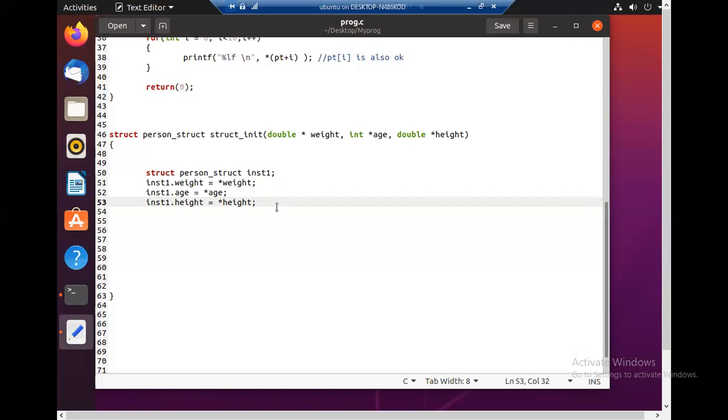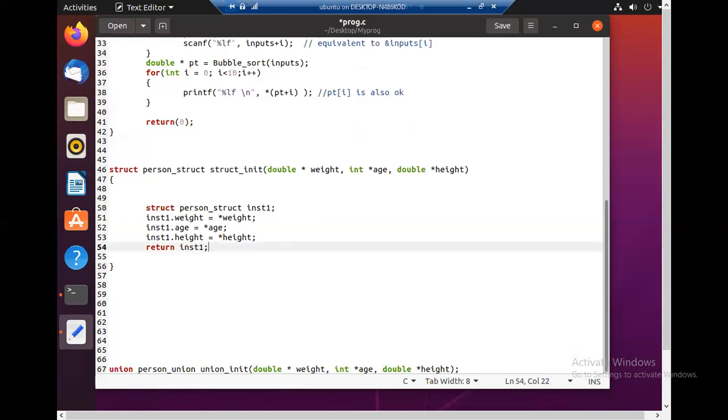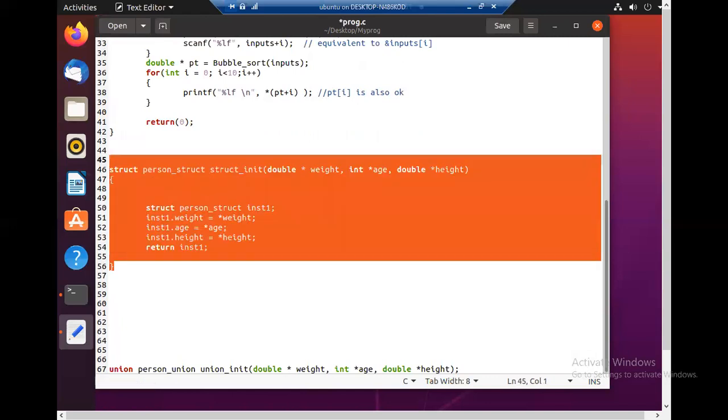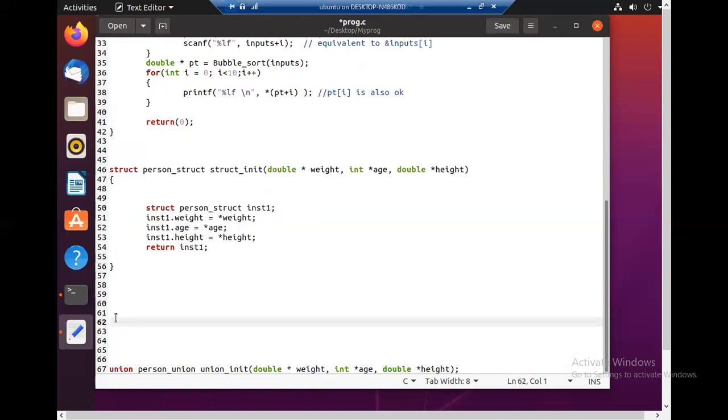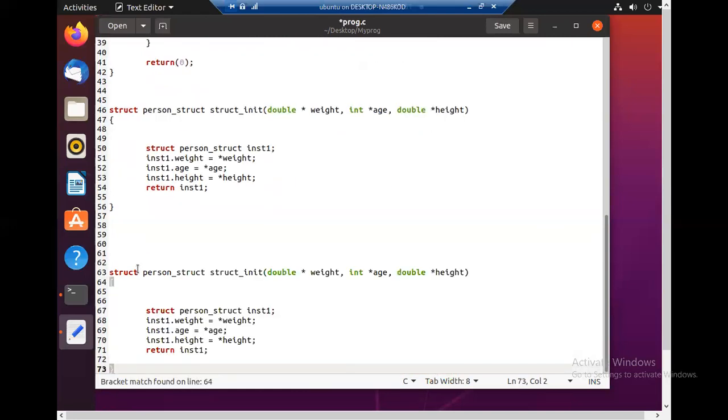Then at last we have to return this value. So we can return just like a normal data value. Return this one. The similar kind of initialization can be done for union also. The only difference is the data type is different.